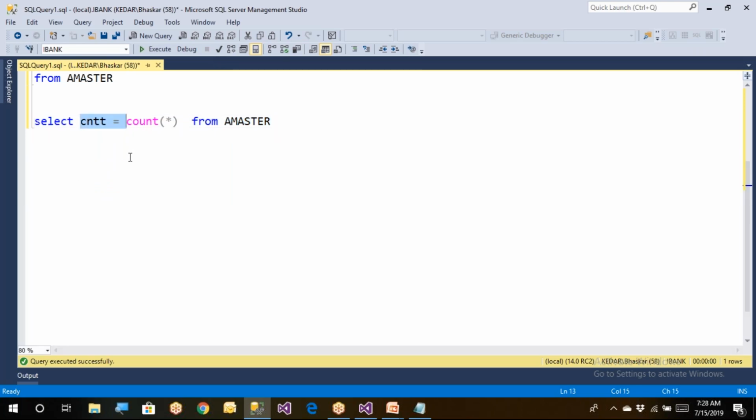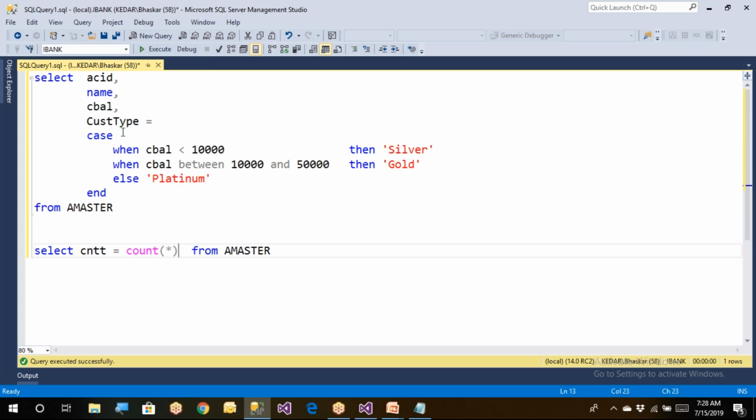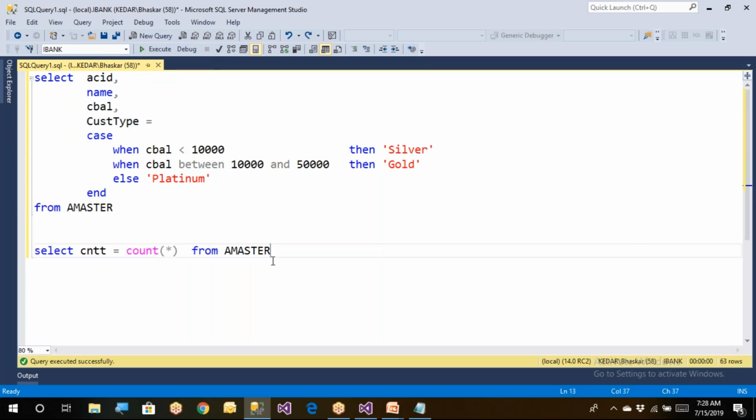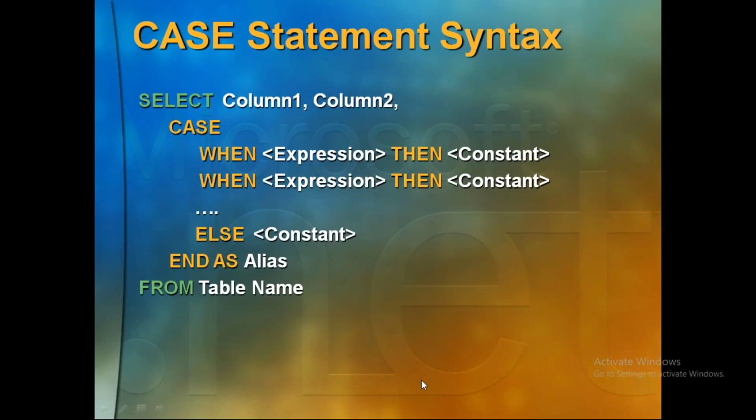Either you can give it in this syntax or you can say as like that. Customer type is alias. You can say simply CNTT. This is an alias. That's it. So what is CNTT? God only knows, but I can give some alias like this as well, or I can specify like this. Okay, so this is very, very important stuff. So case we will be able to use every time. Many times we can use it.